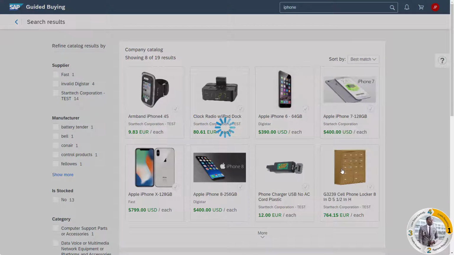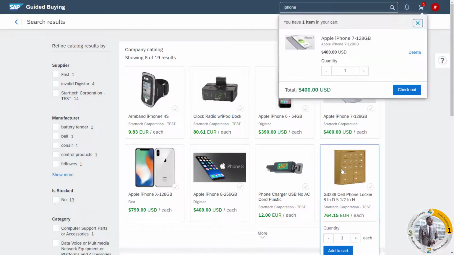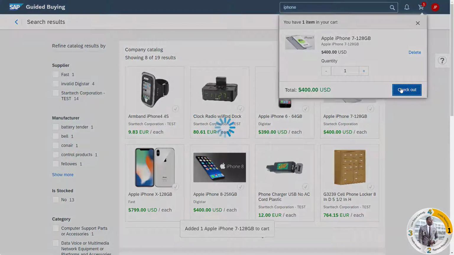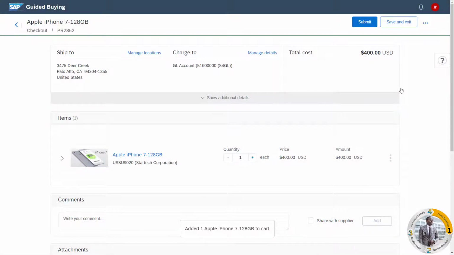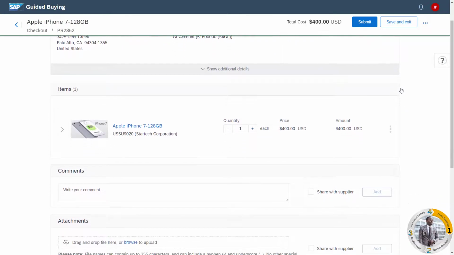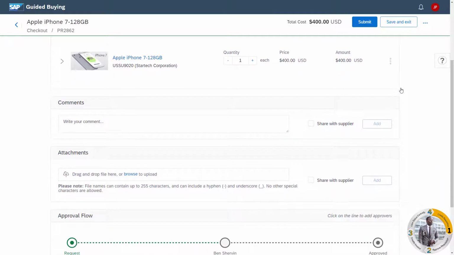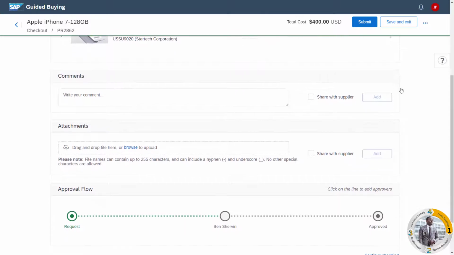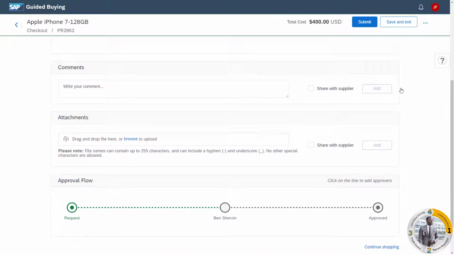Jim selects the iPhone he wants to replace his current handset and adds it to his cart. The iPhone is coming from a catalogue which has been agreed between the procurement department and the supplier, so Jim doesn't need to be concerned if he's getting the correct price, as all of this has been taken care of, leaving him to focus on exactly what he needs.